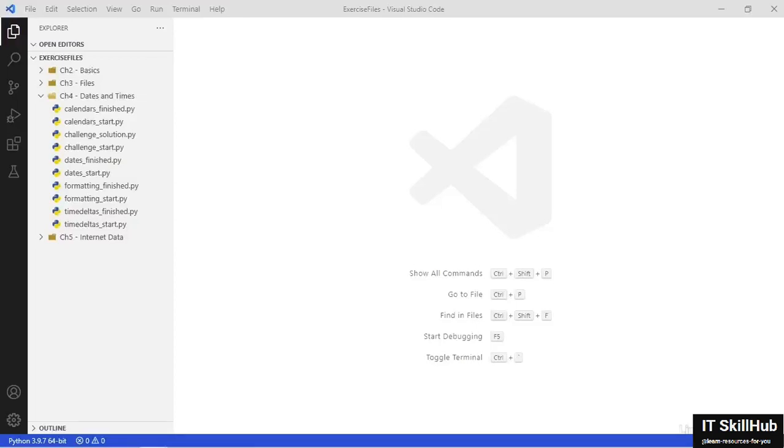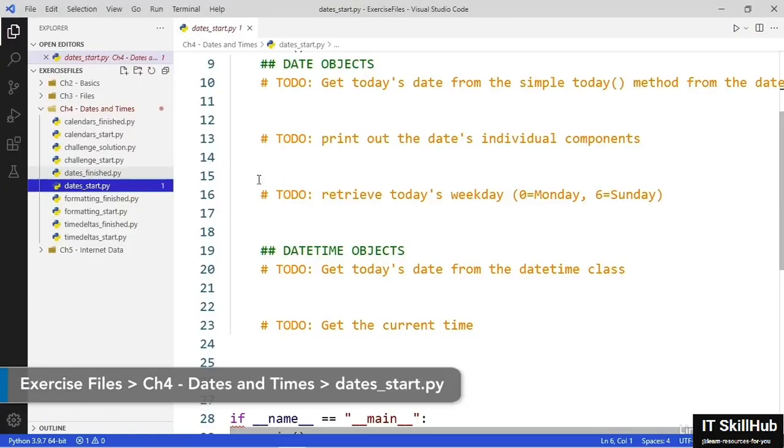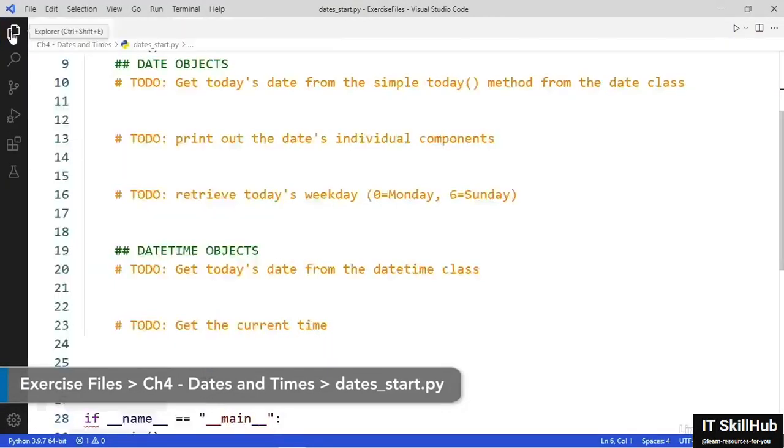In this chapter, we're going to focus on manipulating dates and times, and we're going to start off by learning about some of the basic classes and types that are available for this purpose. So here in my project, I'm going to go to the chapter for dates and times and open up dates_start.py, and go ahead and shrink that down.